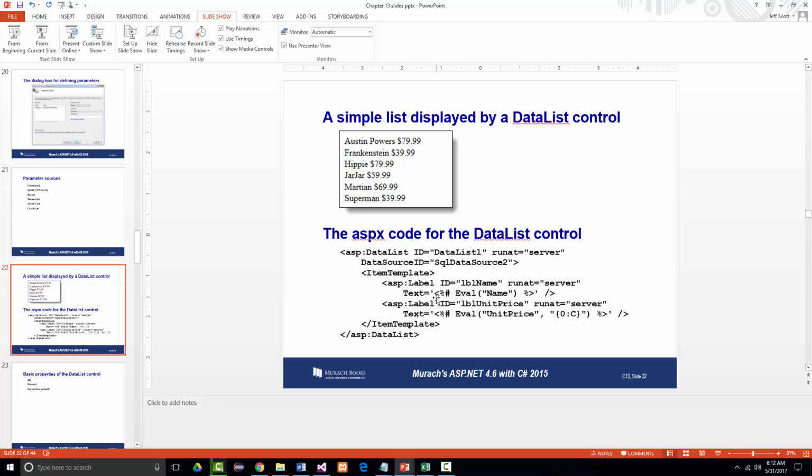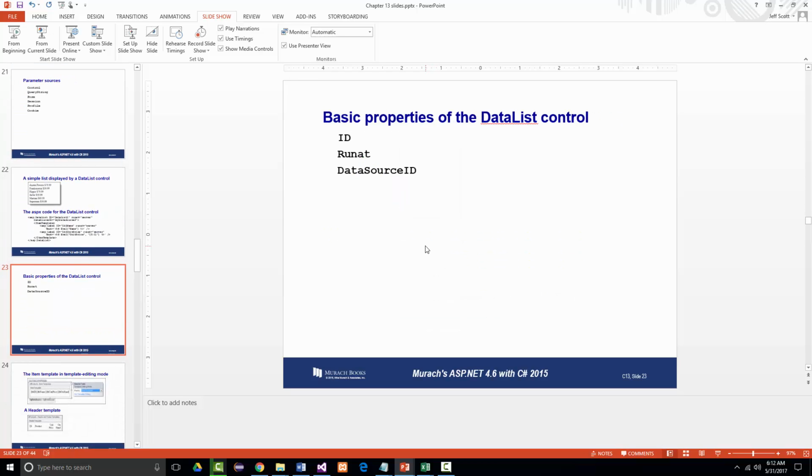You can use the data list for edit operations as well as display operations. But you're more likely to use a grid view, which we talk about in the next chapter, details view, form view, or list view, which we'll talk about in future chapters to do this. So the data list control is kind of a down and dirty little control that you can use to do different things.